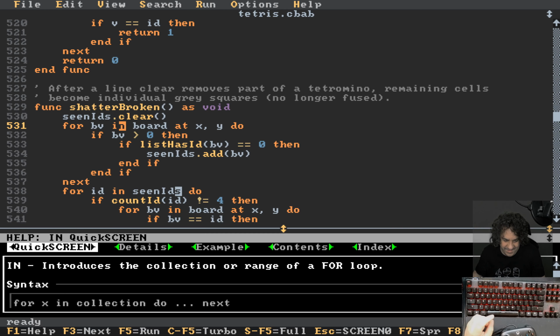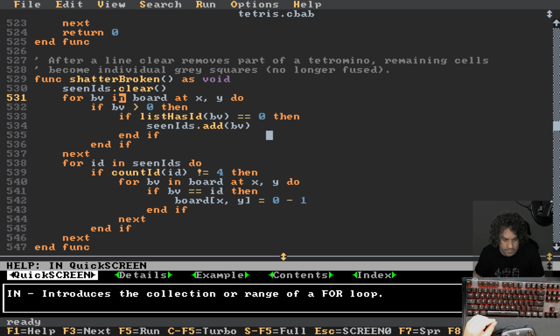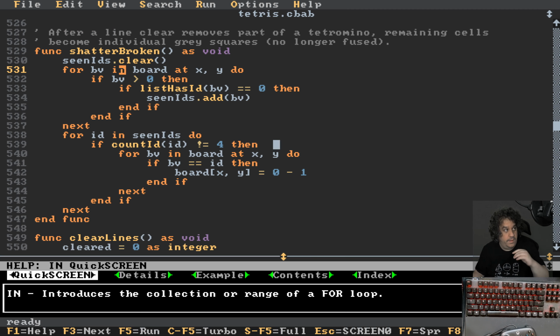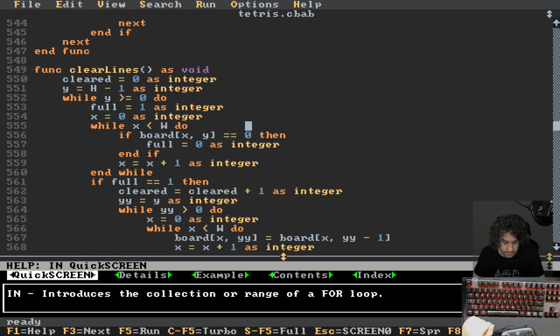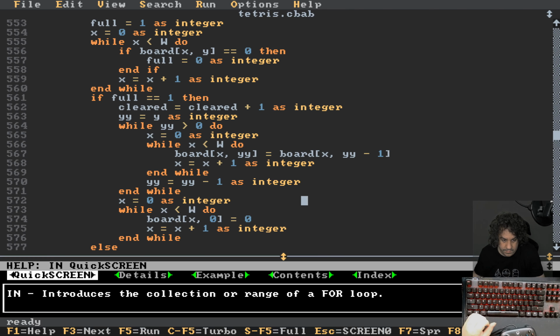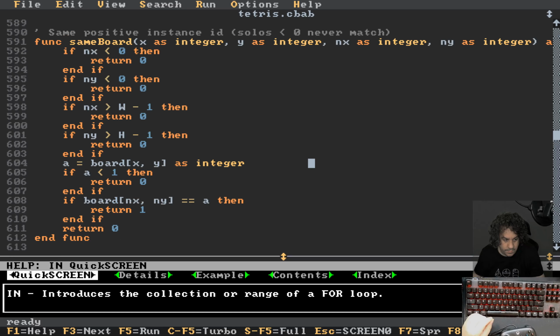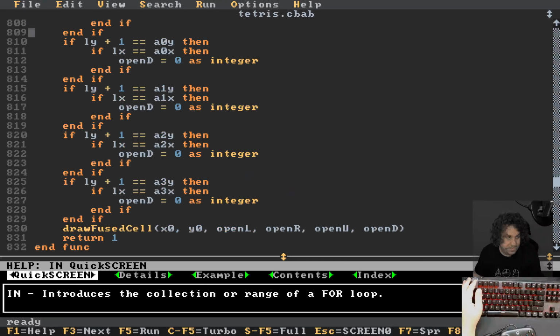So I like this, obviously. That's why I wanted to show it. And I don't see that in many languages, even if it's very useful. Yeah, the clear line is interesting, but okay. That's it. The rest is just basic code.